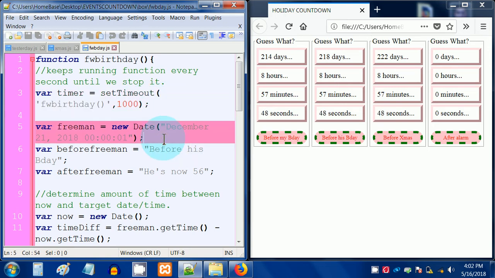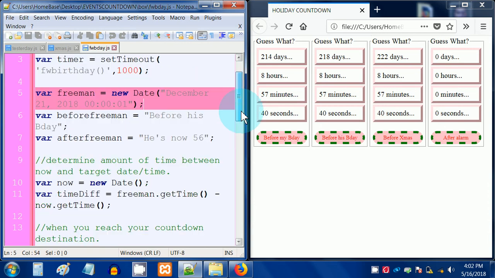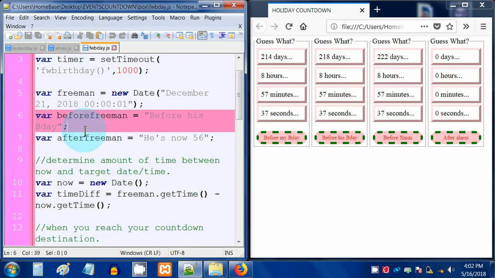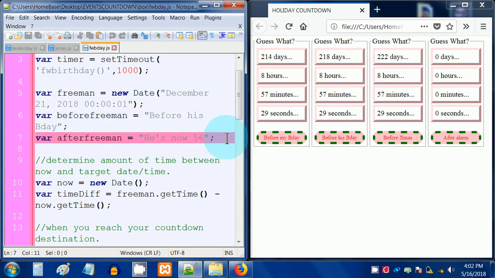Var Freeman equals new Date. We're going to target December 21st, 2018 at 00:01, the first second into his birthday. We are going to create a default message, var beforeFreeman equals "before his b-day," and then we're going to create a message after the alarm goes off, var afterFreeman equals "he's now 56."